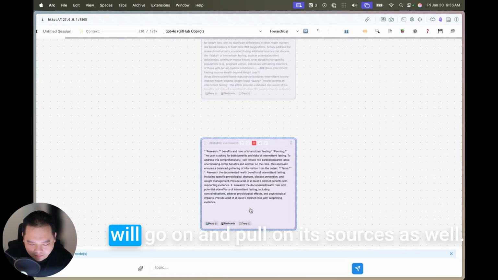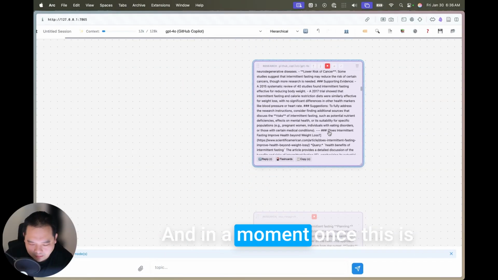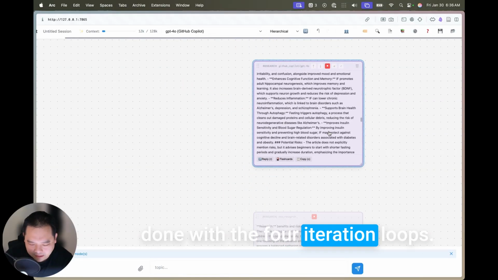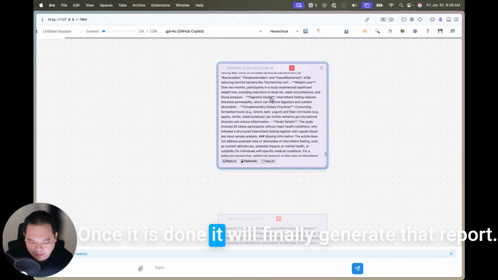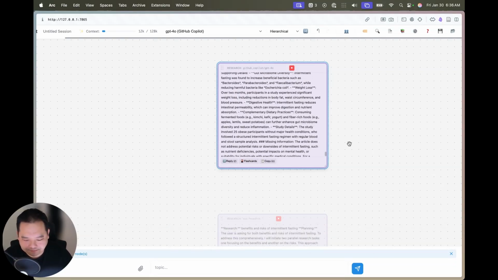Exa itself will go on and pull its sources as well. And in a moment, once this is done with the 4 iteration loops, it will finally generate that report. So we're just going to wait for this to finish up.